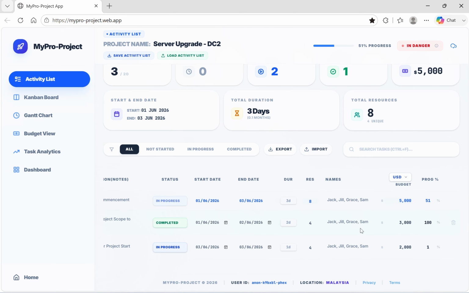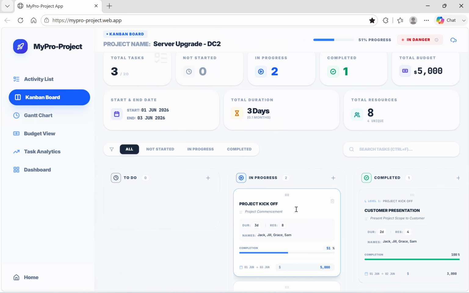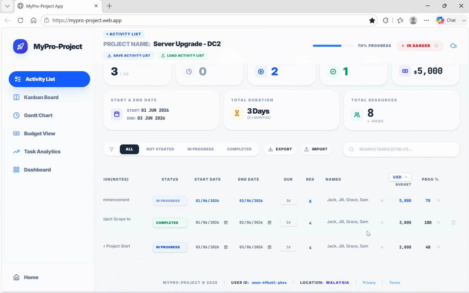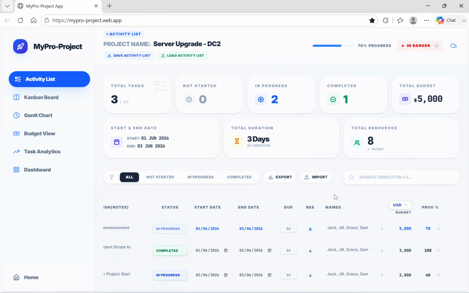Now let's go back to the Kanban card. In this Kanban card, you see there is a progress here, customer approval. Let's say I want to change that progress to some value based on the progress. Let's say this is 40% progress. So immediately everything else changes, right? So you see 40%, and then there's an overall progress calculated here. So if you look at this, there is a 70% progress, and the status is in danger. Why is it in danger? We will look at it in a while.